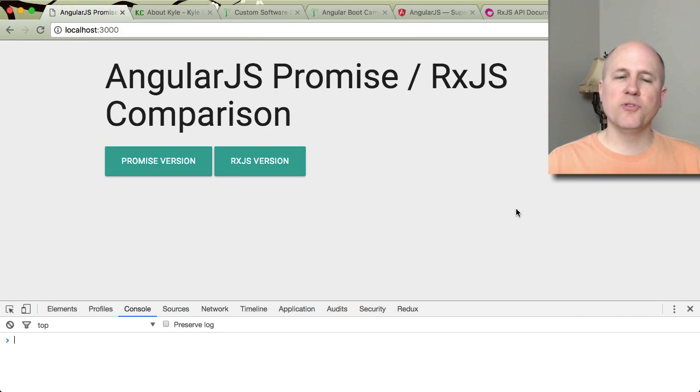It is April 2017 and I am going to attempt to persuade you today that there are many common cases in your old AngularJS applications where you really need to use RxJS or equivalent to get correct results.